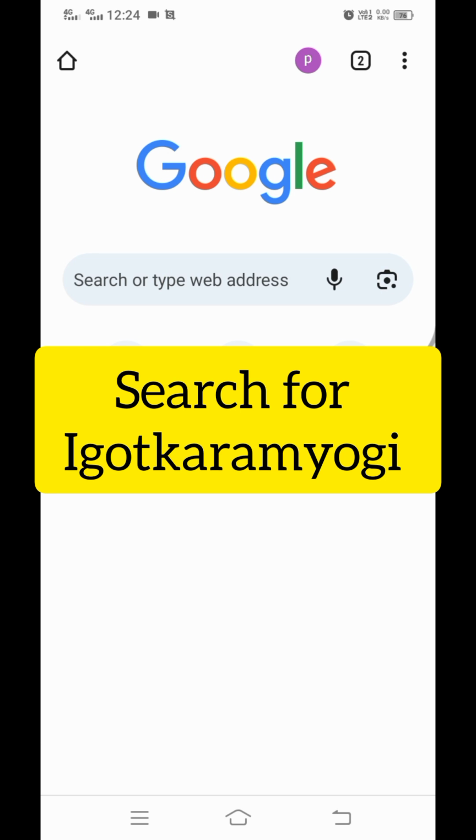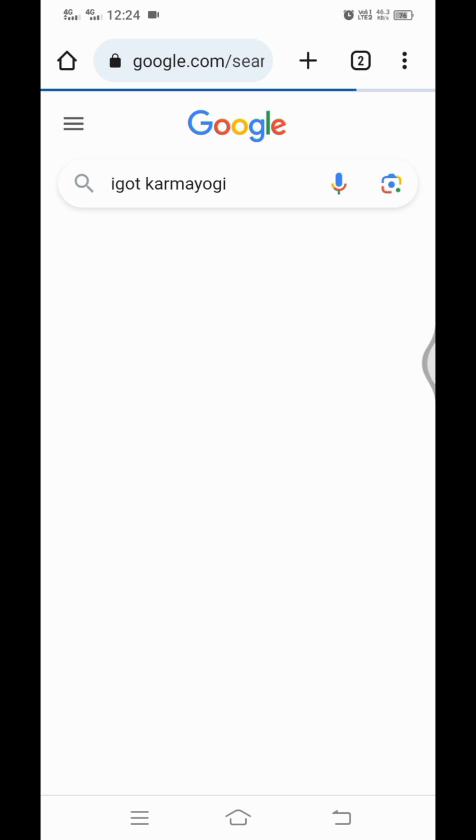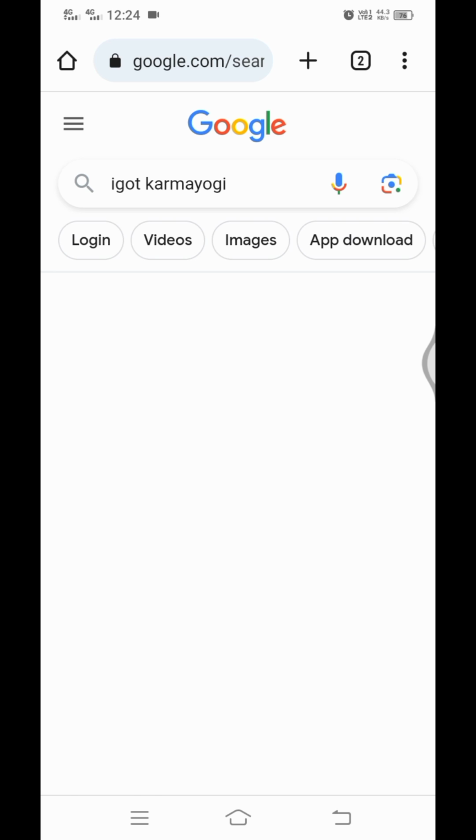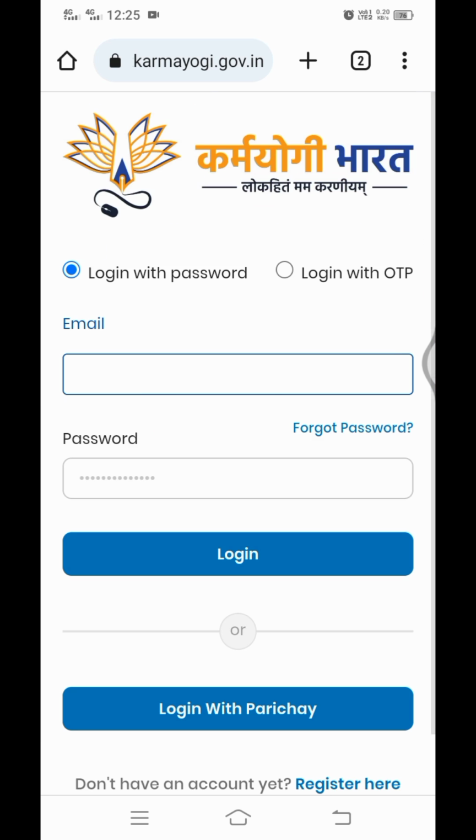So search for igot-karmayogi in Google application. You will get the first link of the igotkarmayogi website. Click on this link. Then you have to click on login. After that a screen will open.